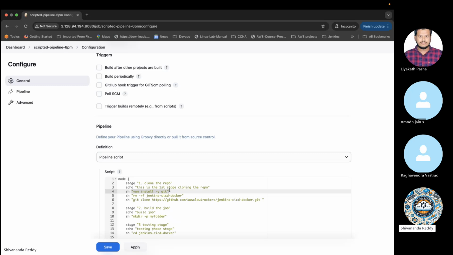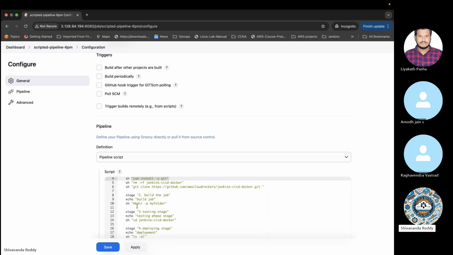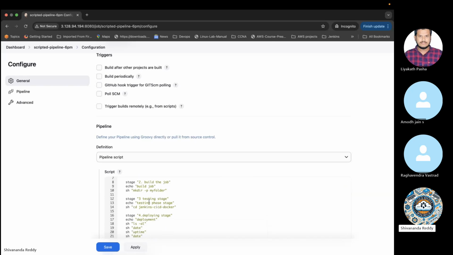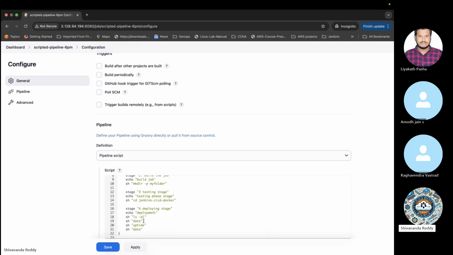Then if this folder, the Jenkins CI/CD folder, is already there, it will be deleted. If it's not there, it will clone from this repo. That's the first stage. Second stage, build the job. I've given the echo message and mkdir -p with the folder name. This will create the folder. Then stage 3, testing phase stage, where I'm getting inside the folder. Then stage deploying, echo deployment. Some commands are written: ls -al, then date, uptime. Like this, some commands are given, and you can see those commands' output.